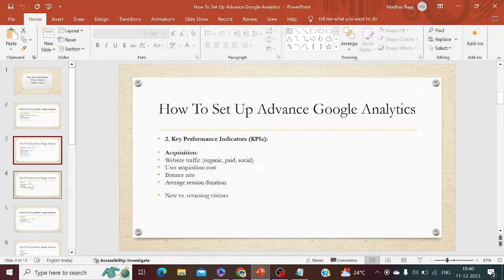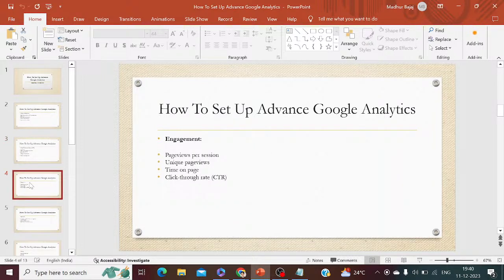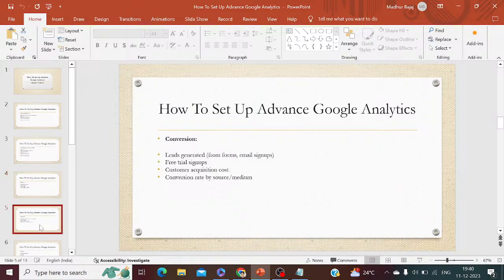We discussed acquisition, then we discussed engagement, like page views per session, then the page views, time on page, and the CTR as well. CTR metrics, number of clicks basically, how many clicks you are getting on your website. So that part we have already discussed. Then we have already discussed conversions like leads generated, which could be from forms, email signups, free trial signups, or customer acquisition cost, or conversion rate by source or medium. So these pointers we have already discussed over here.